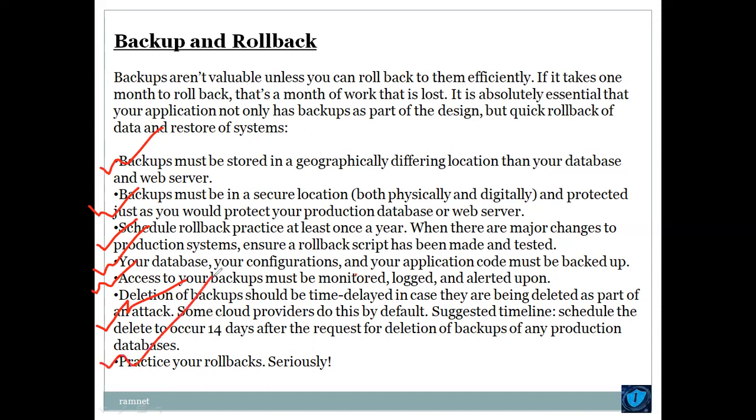Practice the rollback seriously. So we've seen some backup and rollback. This is also a security design concept. Let's go to the next slide.